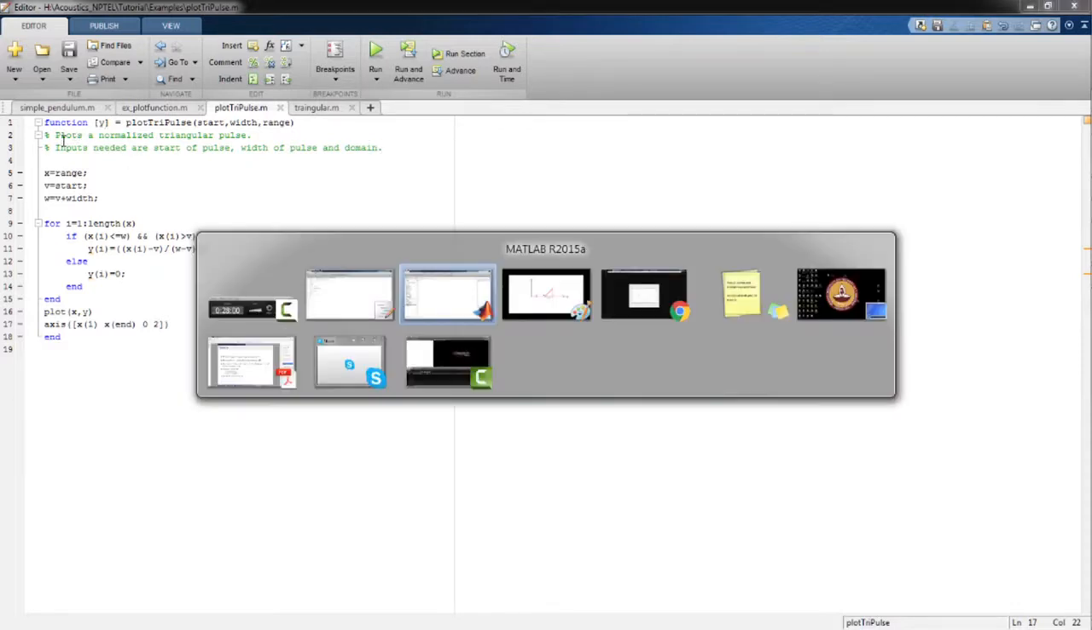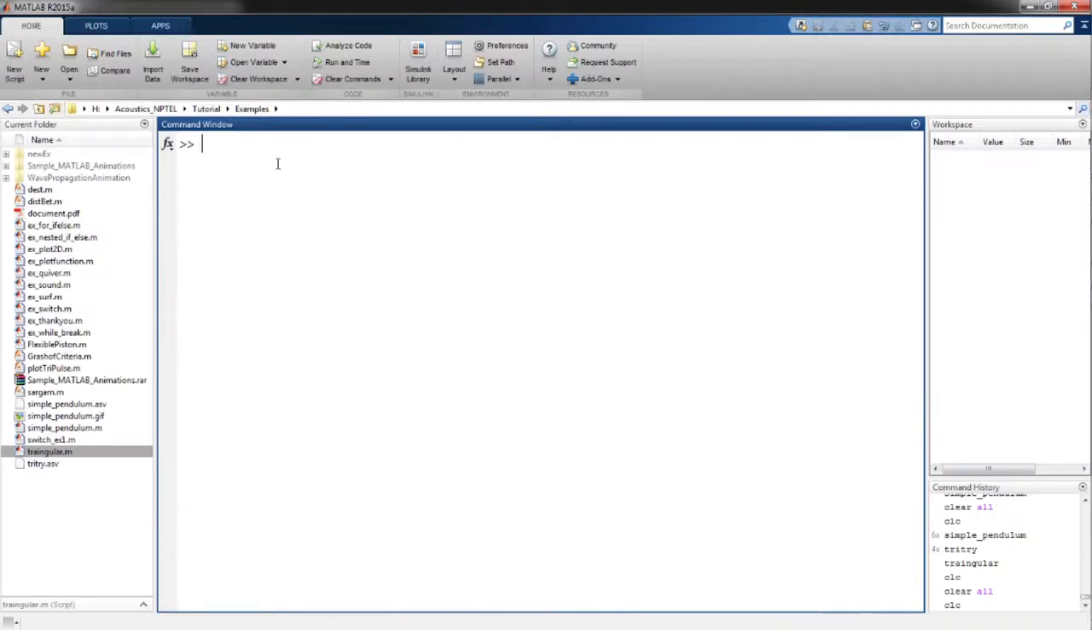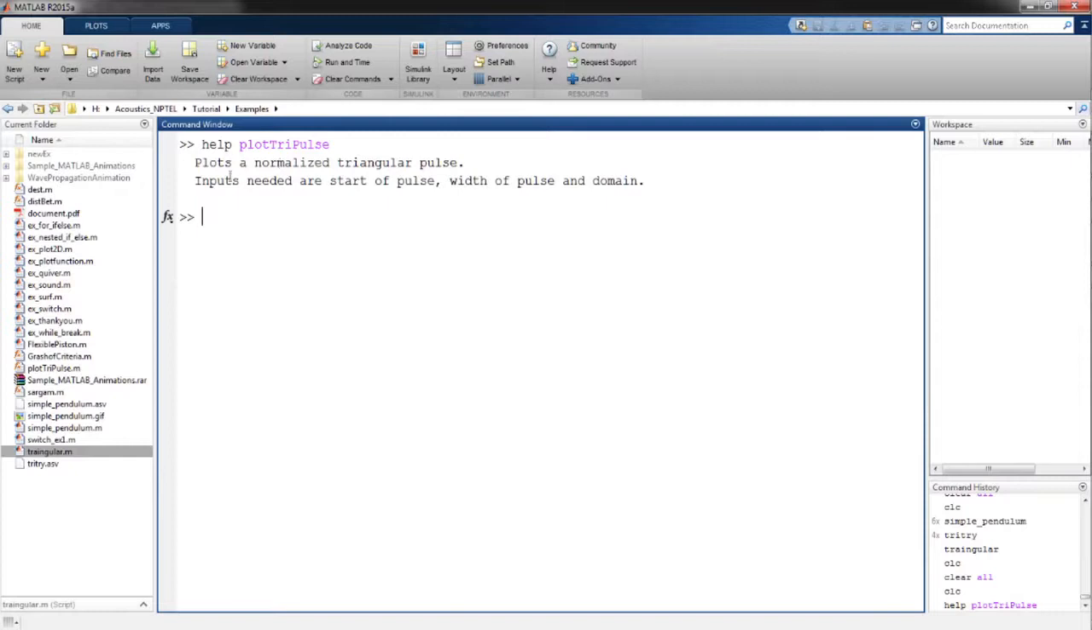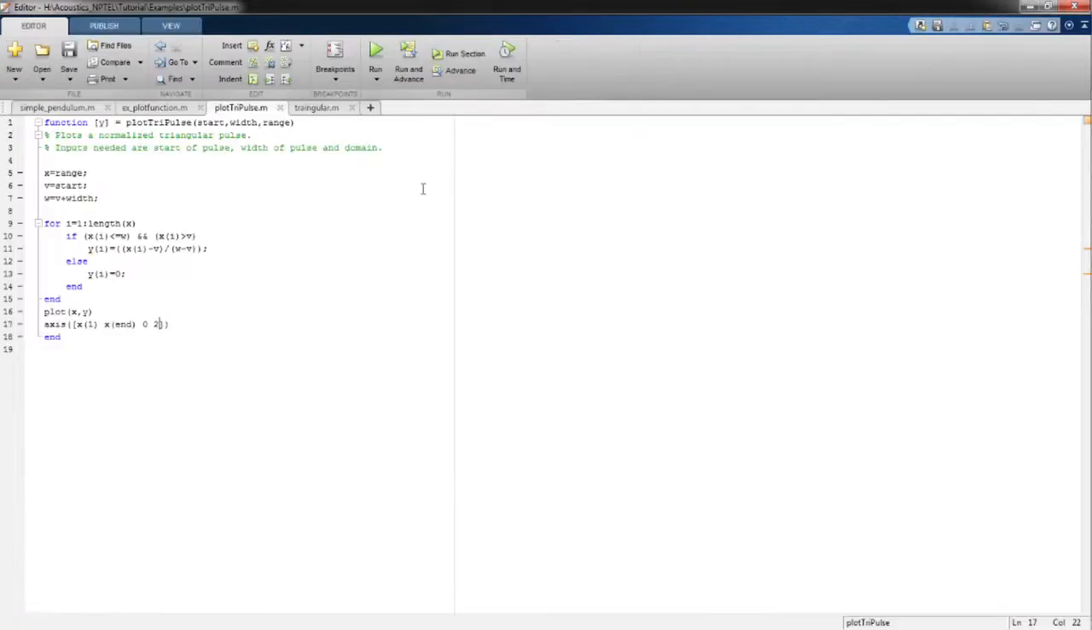So let's try one thing. Let's search our own function which we have written here. Help plot try. And as you can see, MATLAB will print exactly those lines which we mention here. So for other users to understand your function, how to use it and all, always mention the purpose and how to use it.